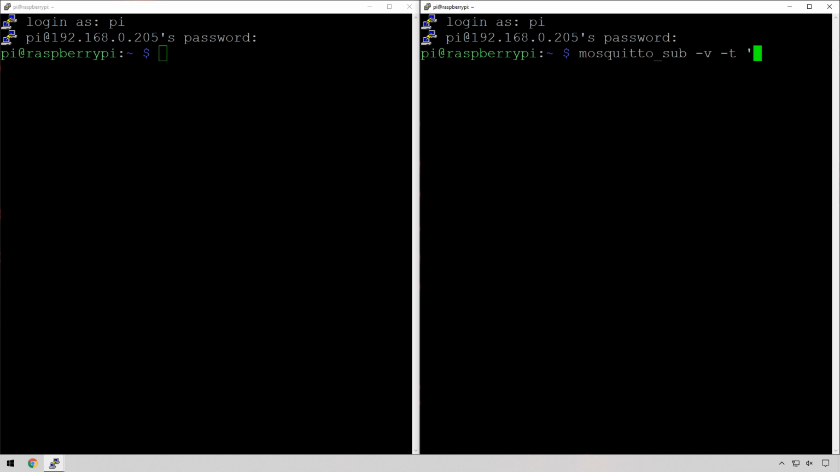We'll use the same example that we used before, IoT1/sensor1. And close that off. So that's just going to sit there. The topic doesn't actually have to exist. It'll only show any information if we publish to that topic.